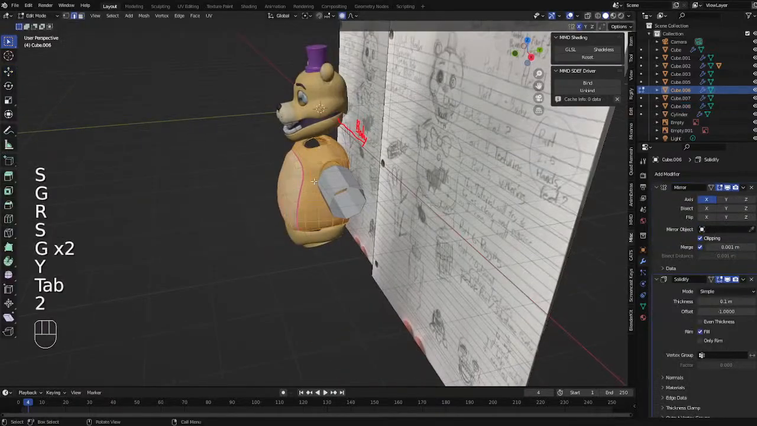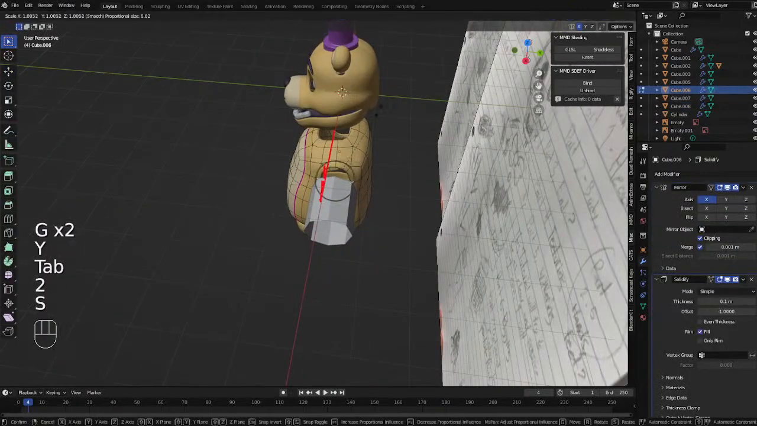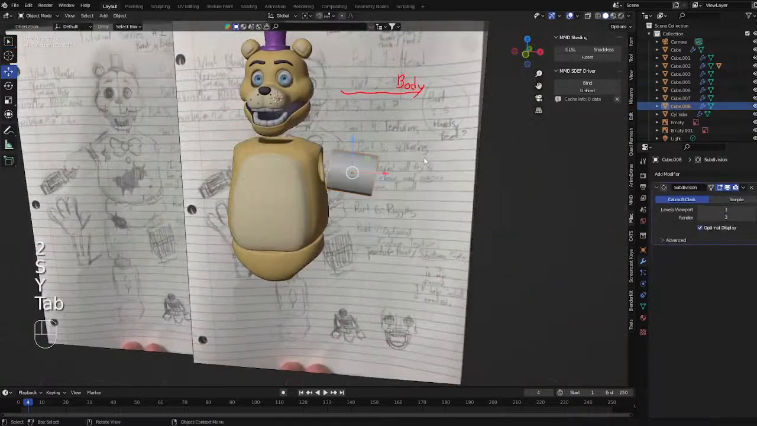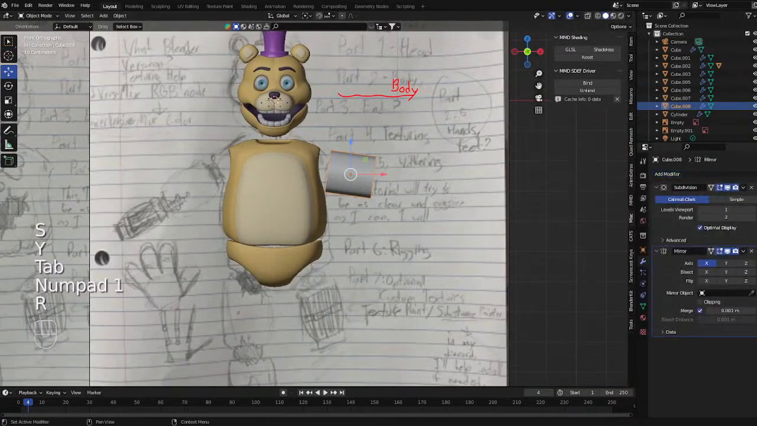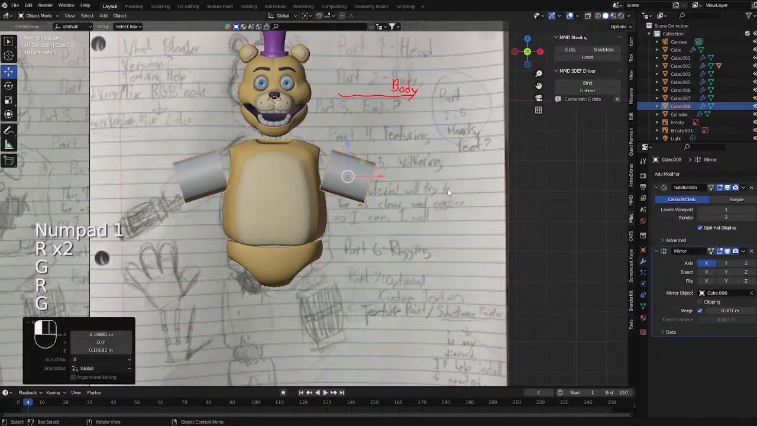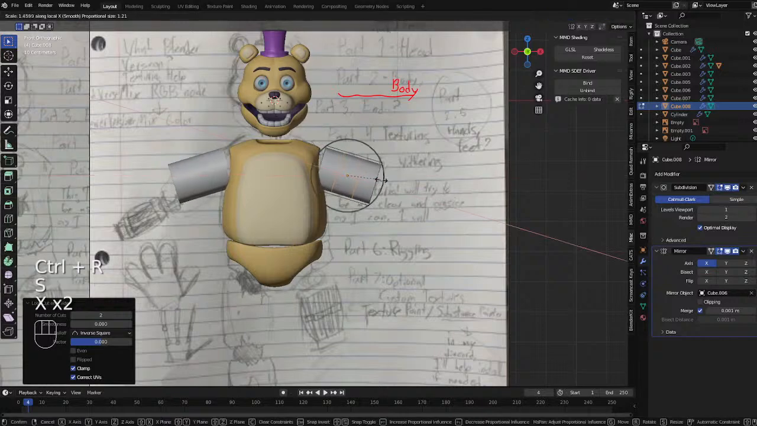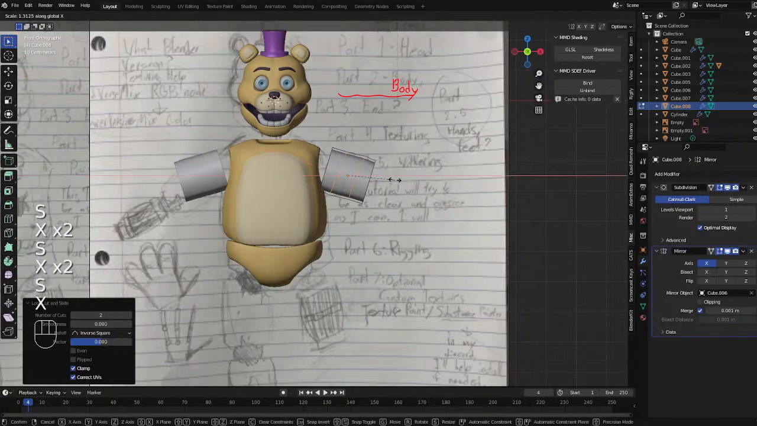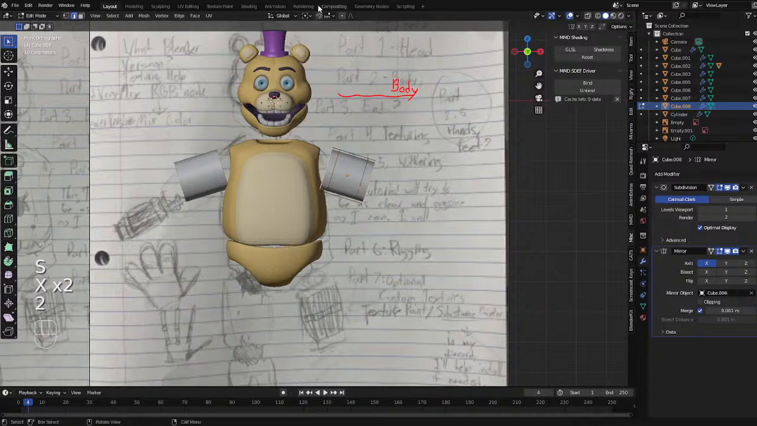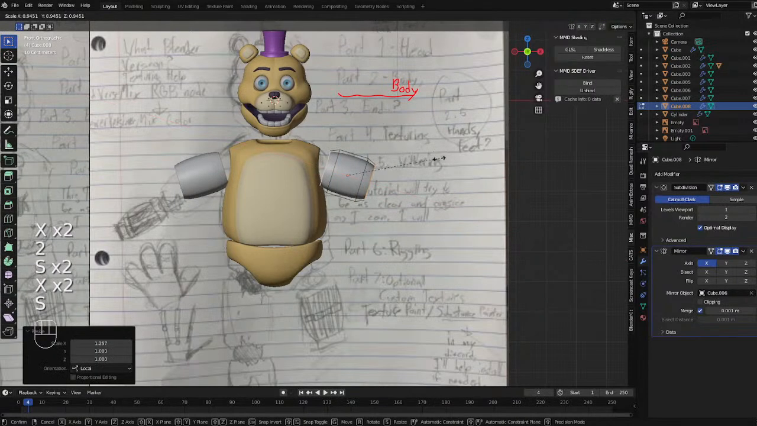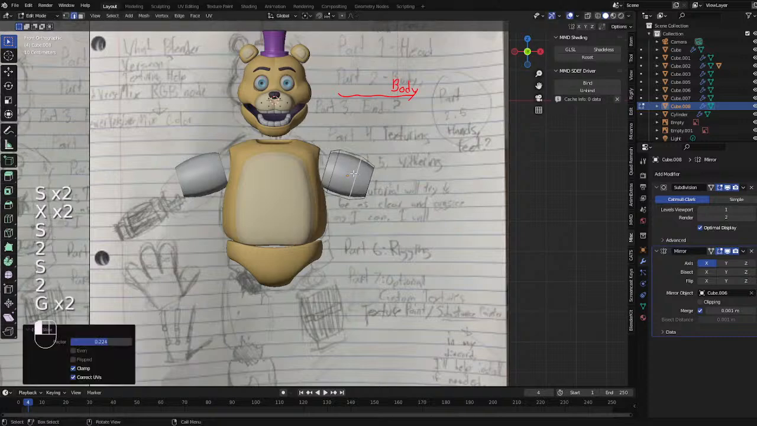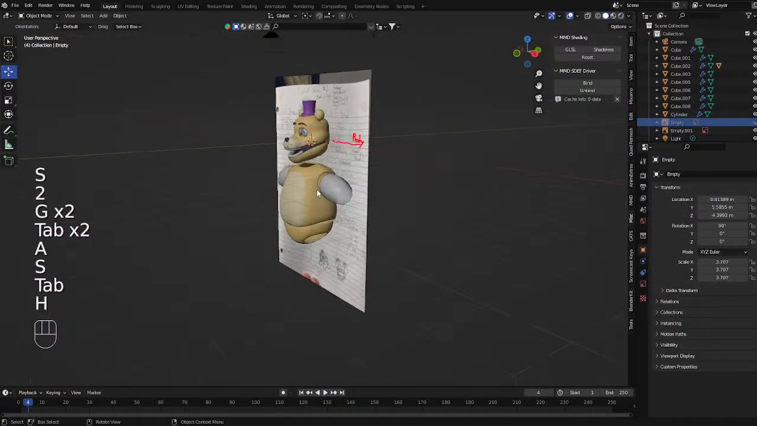Make that wider so it's better. I'm gonna mirror this so it's just nice. And now you can add 2 loop cuts right there, and then I press S twice to scale it like this. S plus XX. Then scale these down. Bam.